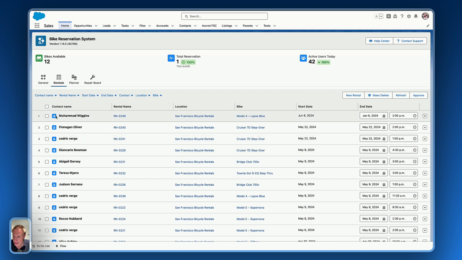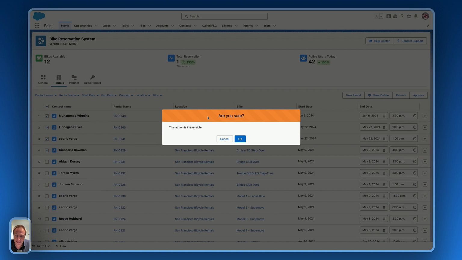So for example, here on that screen, I am using this Avonni Data Table to display a list of rentals. From the data table, I'm able to check items and then click on this action, mass delete. What it will trigger is the open confirm interaction to make sure that the user acknowledges, yes, I want to delete this.